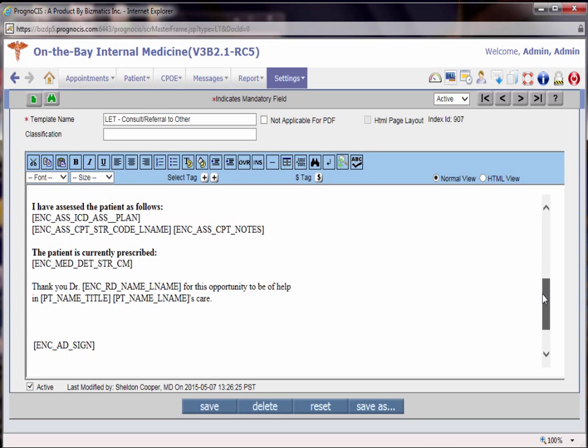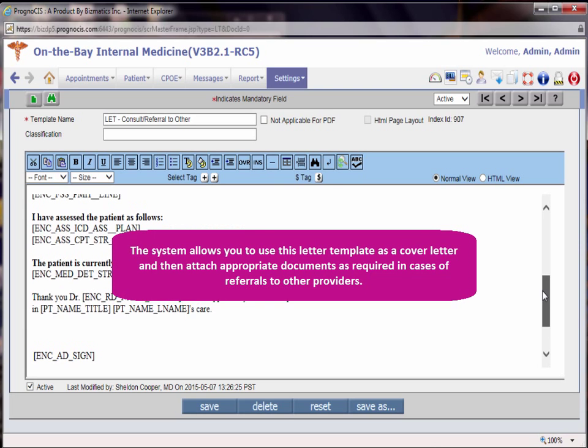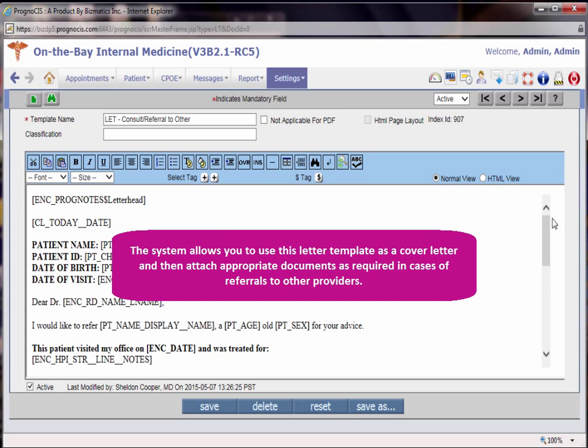Some want this to include more detail or less. It's entirely up to you. When we actually generate the referral, you can include attachments from the patient's chart, so you may prefer to make this cover letter generic and simply say, "See findings attached," and then include the entire progress note if you'd like.